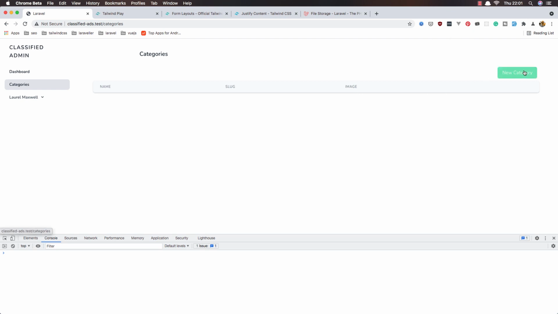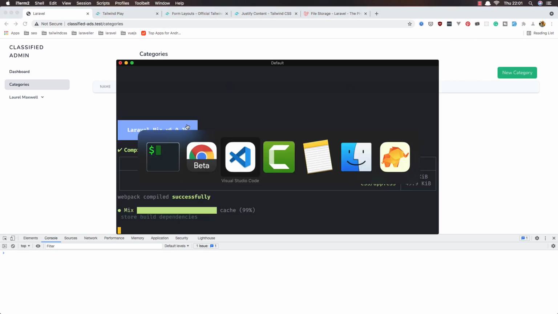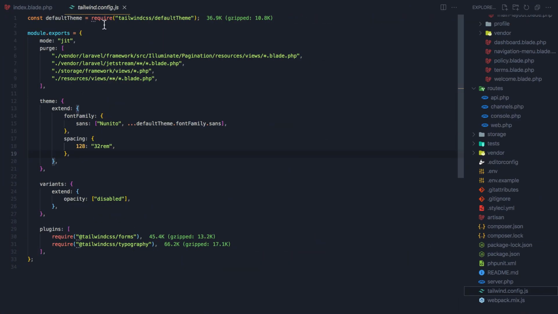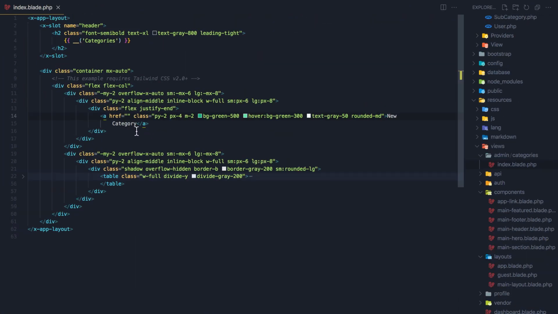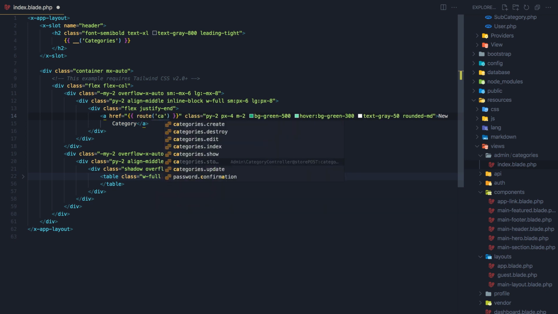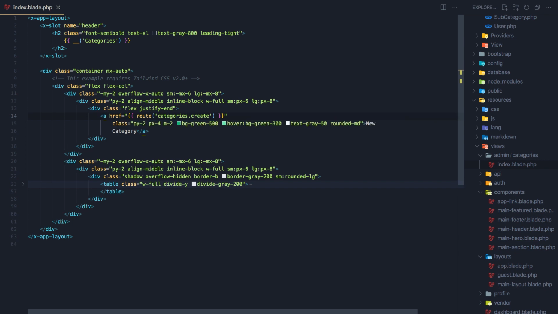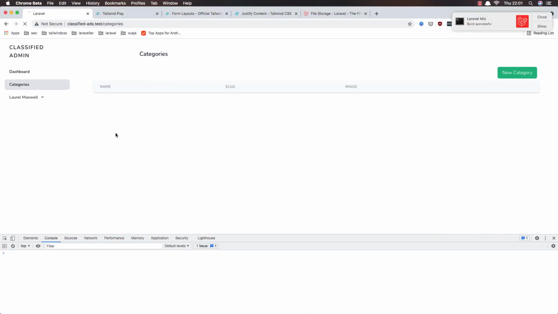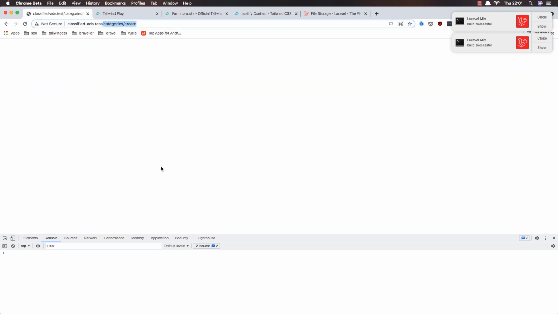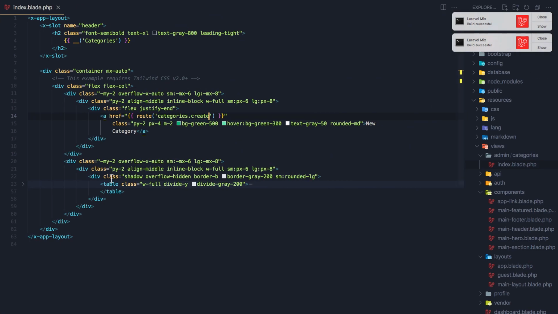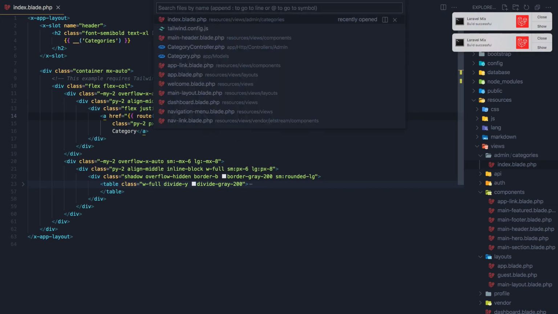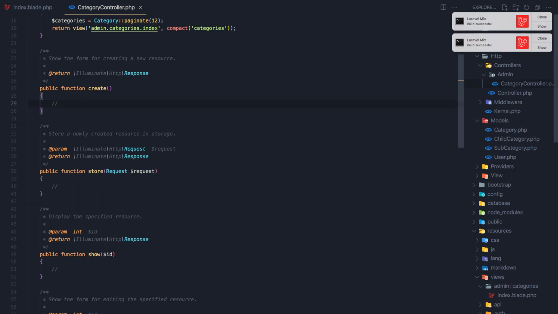Okay, cool. So now when we click here, I want to go to the categories index, create. Come here and add the route. So route categories create, and save. Refresh here, click, and now we are in the categories create. And if I open the category controller, here we have the create method.